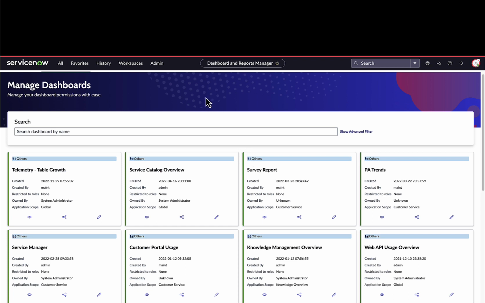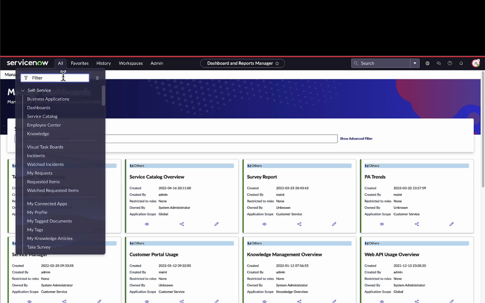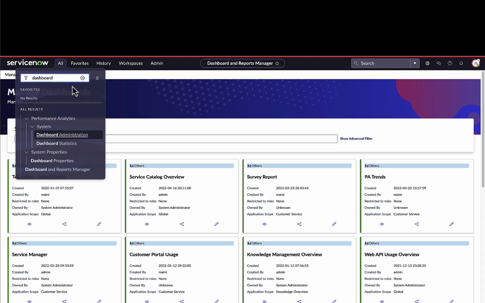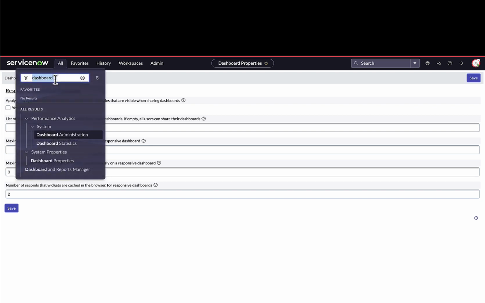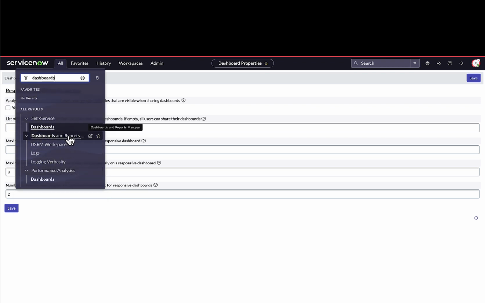Now another thing that was already there, but I have improved it a bit, is logging. So if you click on all and go to this menu, dashboards and reports manager. Sorry, not this one. Yeah, here, dashboards and reports manager. So this is the menu.